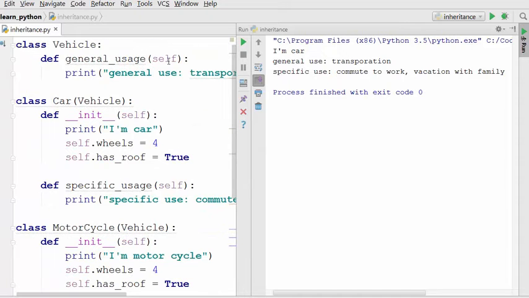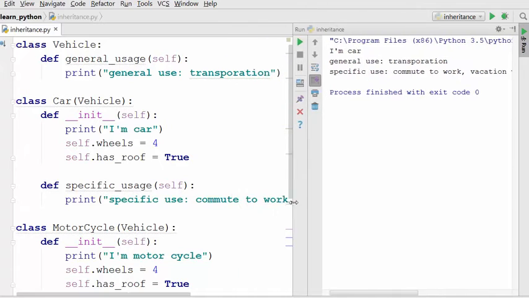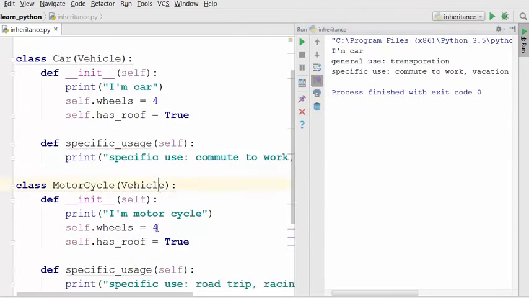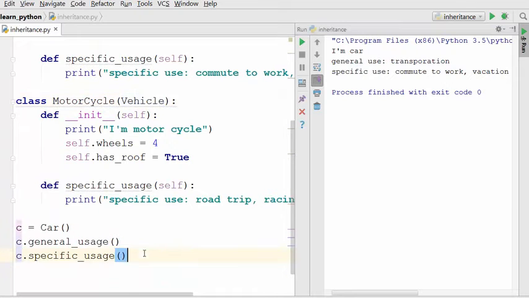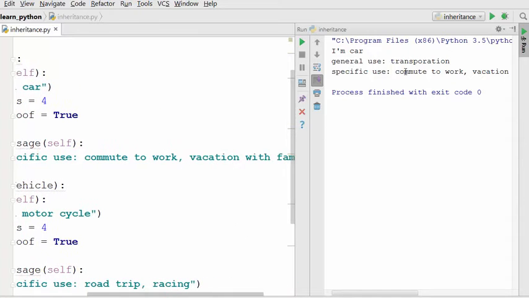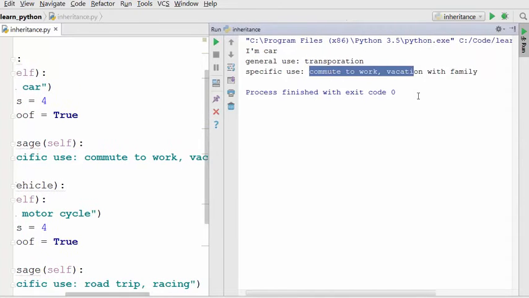Then the second thing I did is c dot general usage, which was transportation. As you see here, it says general usage transportation, and that's what it printed here. And when I say c dot specific usage, it prints the specific usage as shown here, which is commute to work and vacation with family. So you can confirm that that's what it printed.